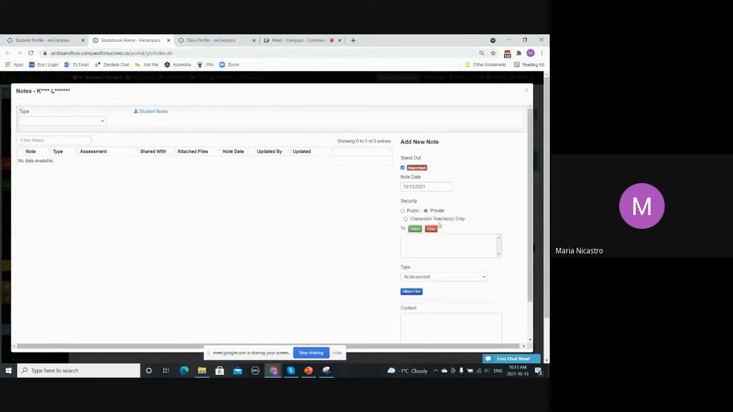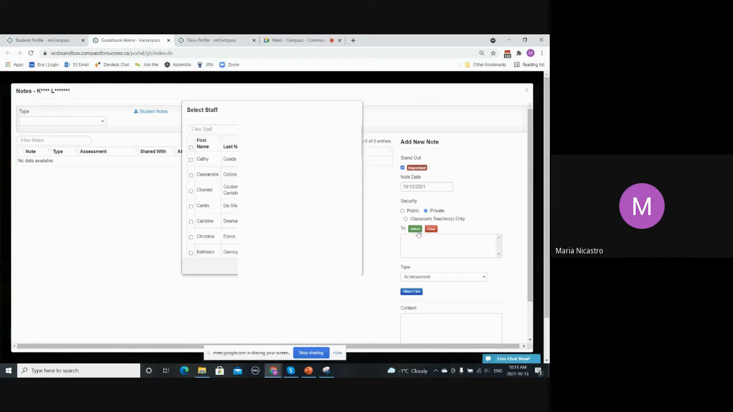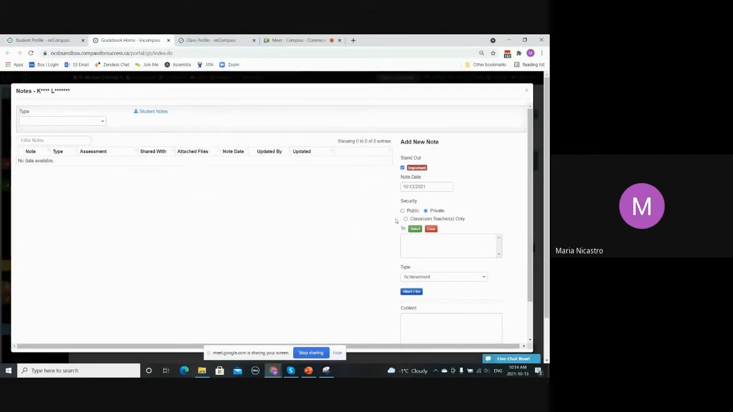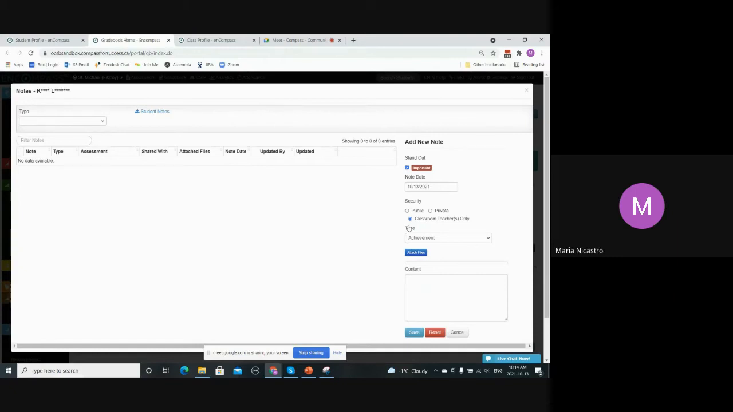So then if you have private selected, you also have the option here to select other users. So this would be similar to what we were looking at with the student tracker groups, where you can share it with specific other staff members. So if you select the select button, you'll have all of the staff from this school available to share it with, and you can select them. And then classroom teachers only would share it just with the student's other teachers. It wouldn't share it with the school administrators. So you have a few options there.